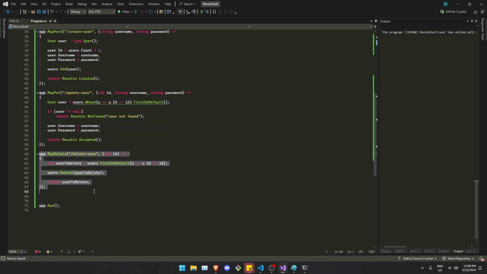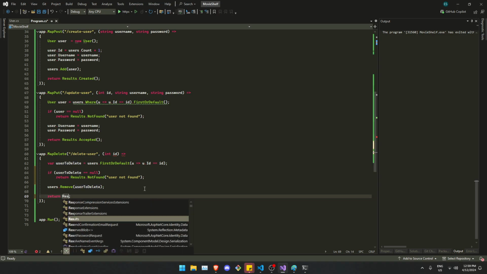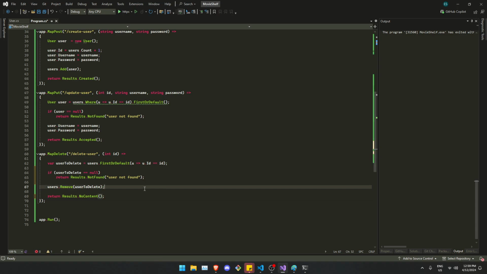And the last one is the delete endpoint. So slash delete-user is the endpoint, and it takes a parameter of integer ID, and then it just tries to find the user. var userToDelete equals users.FirstOrDefault, where the user's ID equals the ID that we've passed in. Obviously you would have a check here saying if the user's null, blah blah blah, user not found. We just literally copy that, go like this. What's going on here? Oh yeah, return results.NotFound, and then when you delete stuff, it's good practice to return results.NoContent.